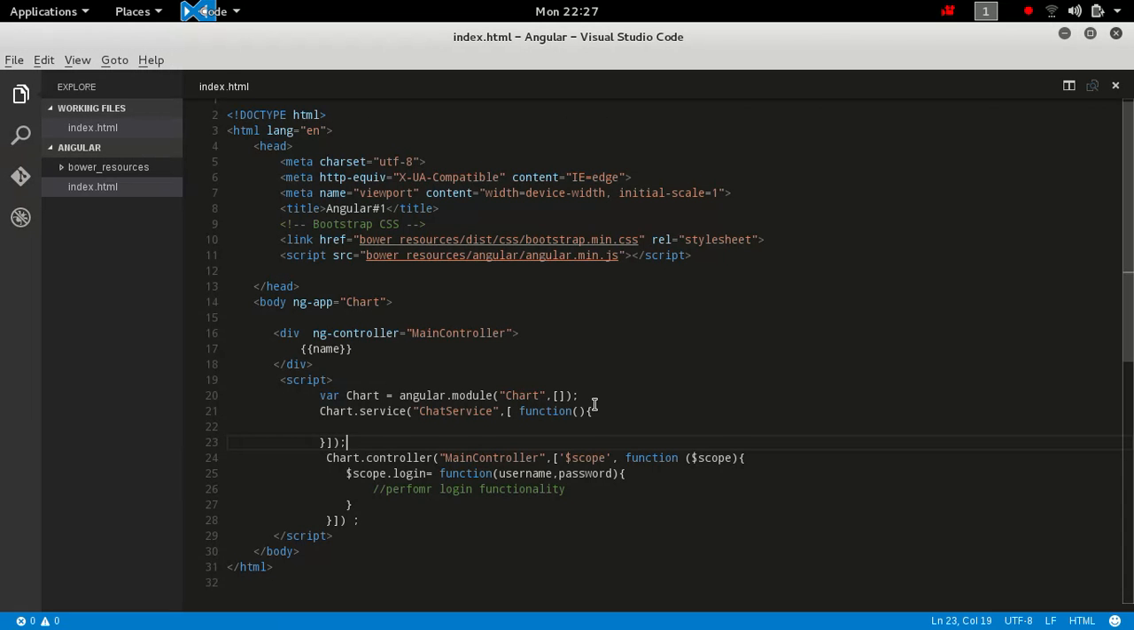What does a service do? A service is something that is going to handle our database interactions, and my service will need HTTP calls, and for the HTTP call I need to inject $http here. So I would just use $http.